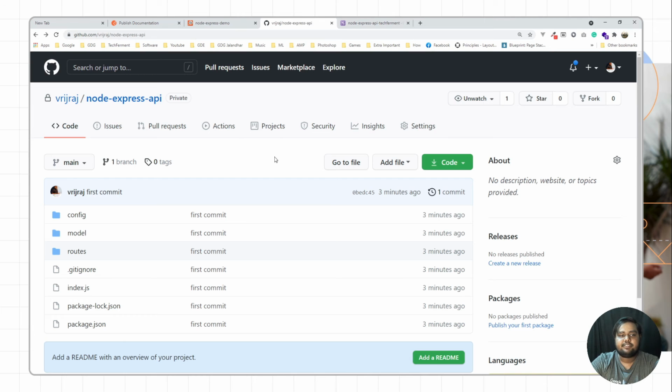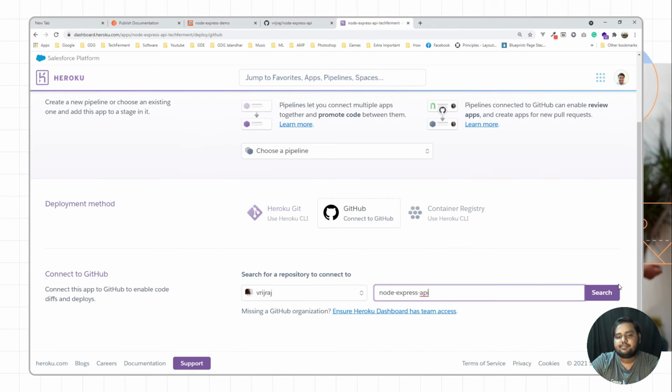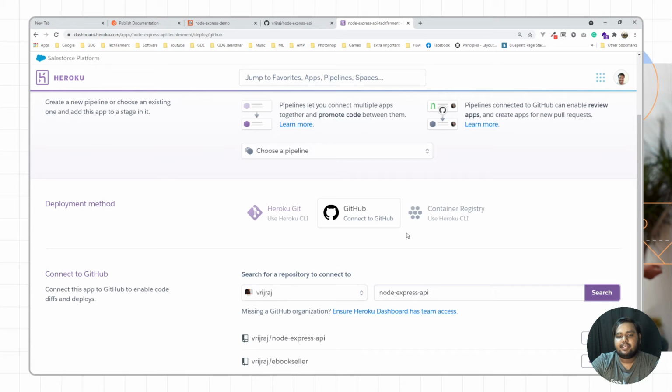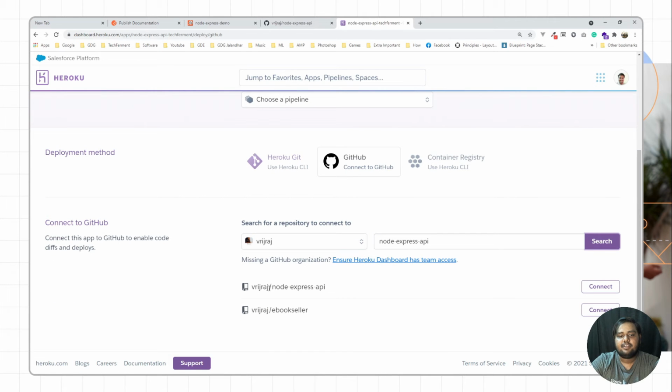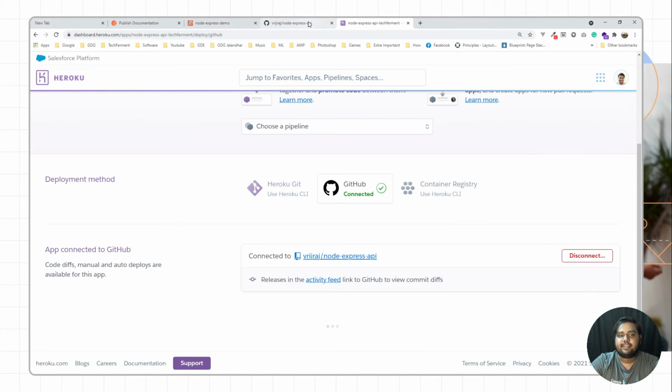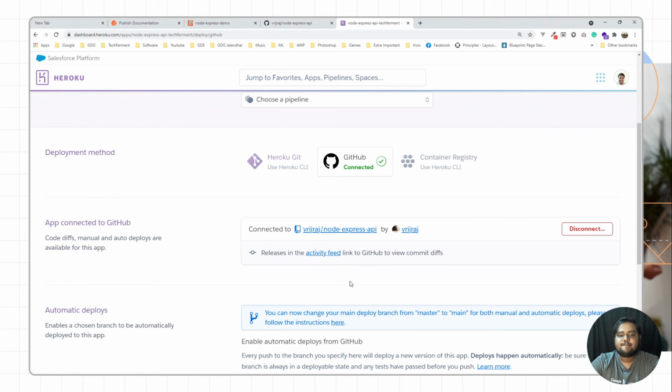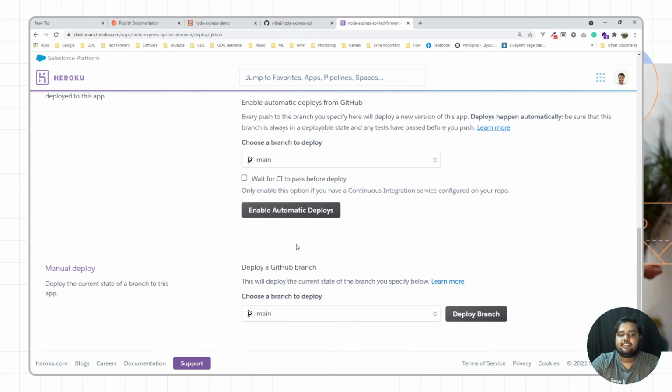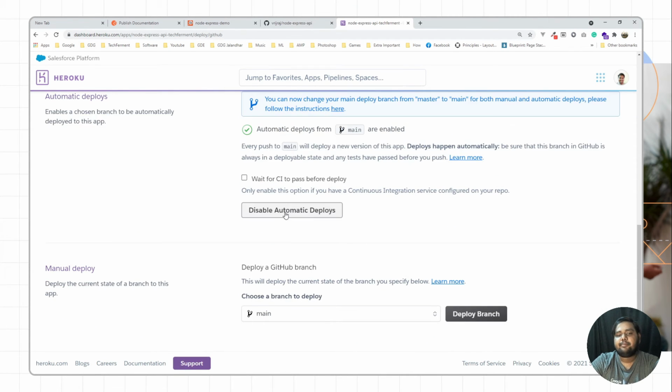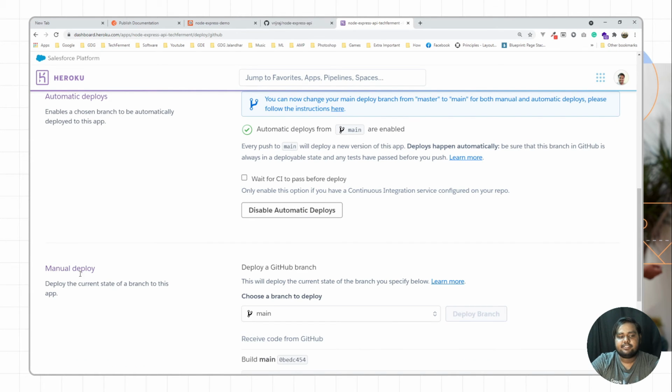And then here we have a search. We need to search for this repository. My repository name is this one. I will paste it, and then this will show you this one. Okay, so we have this API repository. I'll connect this particular repository, and my repository is connected. Now you can enable automatic deployment, it's totally up to you, or you can deploy the project manually. So this is the manual section.